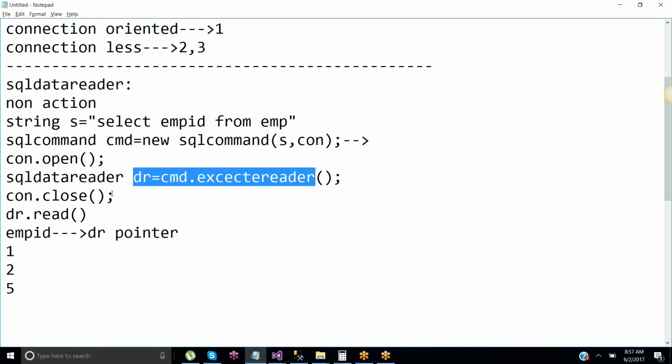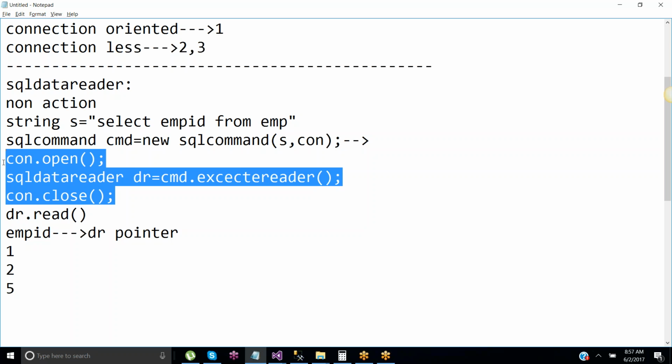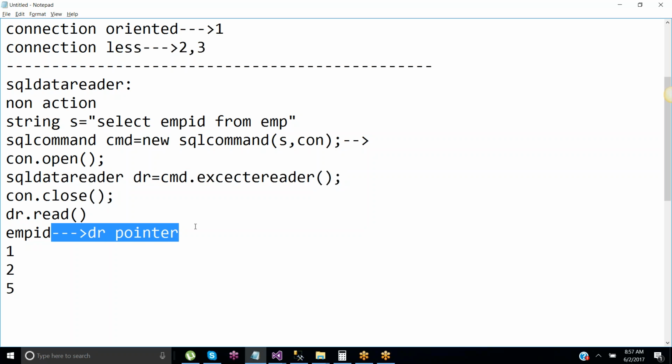So you can't retrieve the data that is available in a database, because the active connection that is required between front end and back end with the help of data reader... After you execute, if you close the connection like this, you can't read the data that is pointed to by the data reader. The pointer also goes away, it expires. So if there is no pointer, you can't read the data that is available.